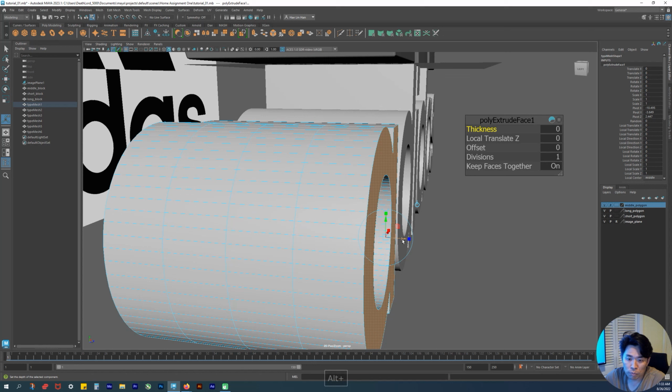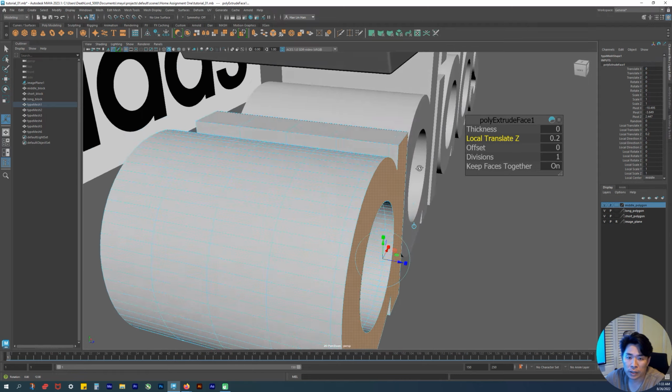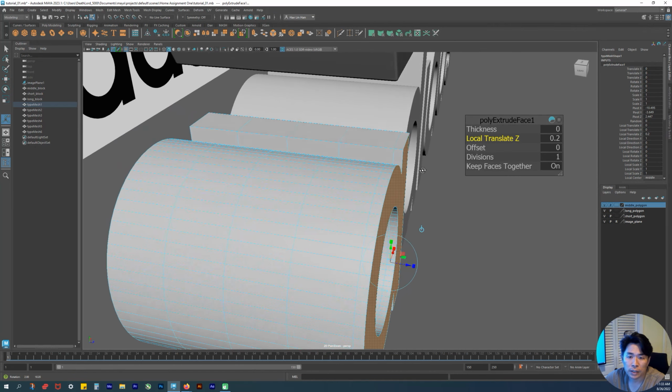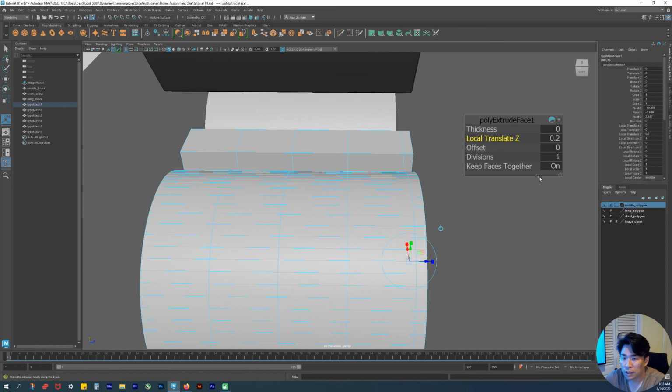I'm going to pull it out manually. I did 0.201. I'm going to type in 0.2. And after that, you see that we made an extrusion. Then we're going to go into what we call the offset, and with my left mouse button I'm going to hover over the offset and drag it.